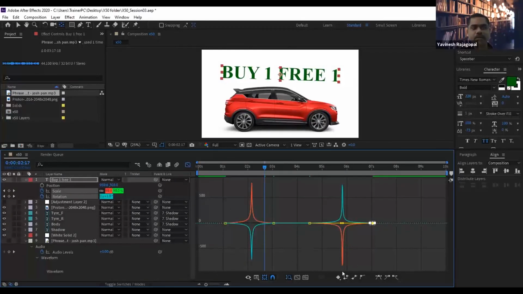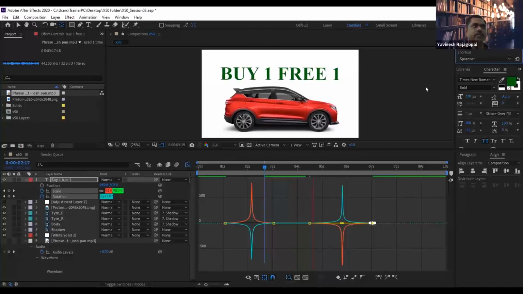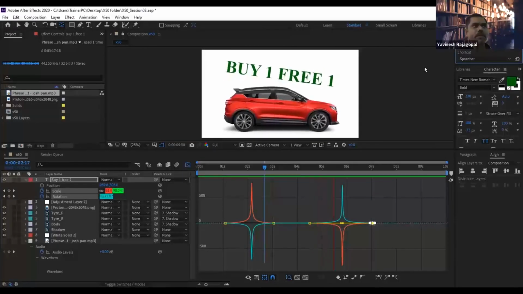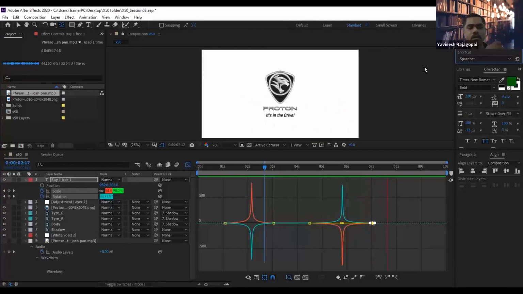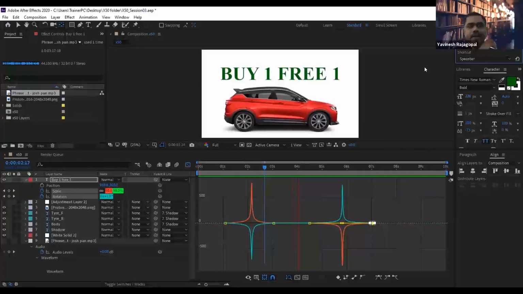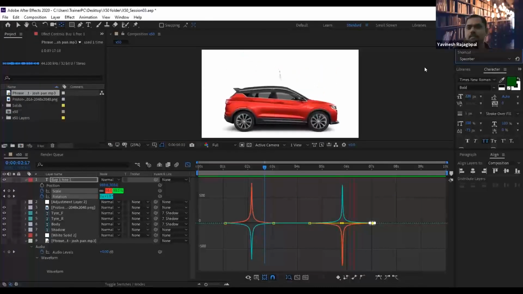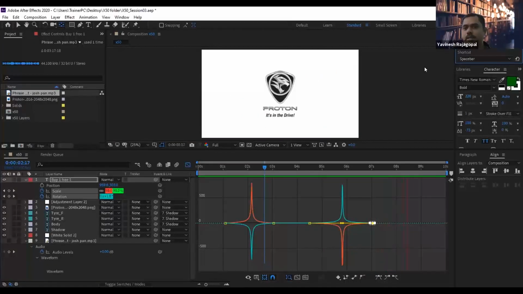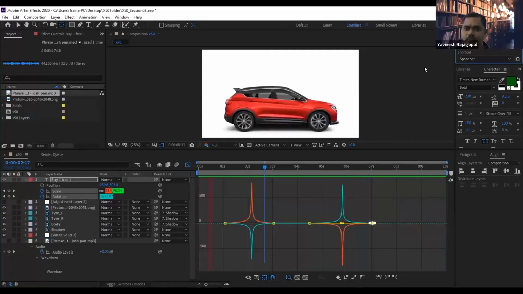So my graph shape is now different, which means my movement is slow, faster, and slow again. When I play back, take a look at my text here. Can you see how it's moving? Slow at the beginning, in the middle it's very fast, and then at the ending it's slow. So when it's landing, it lands very slowly. Ease in and ease out.